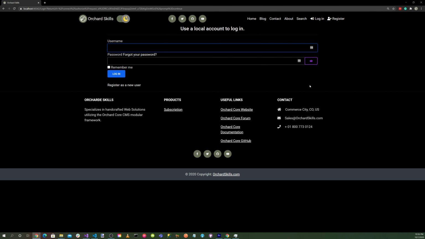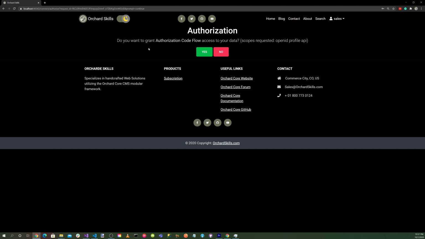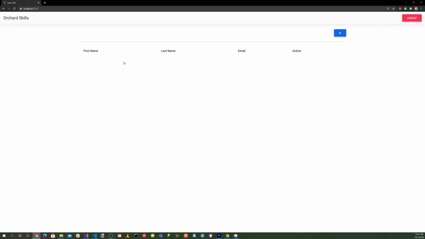And you notice we get redirected to the Orchard Core CMS server. So let's go ahead and enter our credentials in. And let's hit the login button. And you notice here we get an authorization screen. It says, do you want to grant authorization code flow access to your data? Scopes requested, OpenID, profile, and API. And let's go ahead and select yes. And then we get redirected, and now our Vue client is logged in.